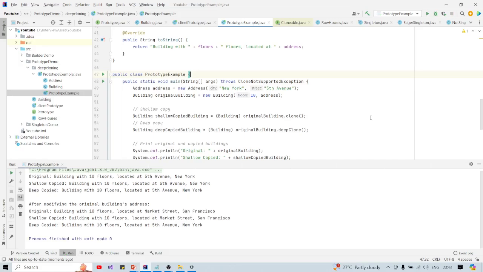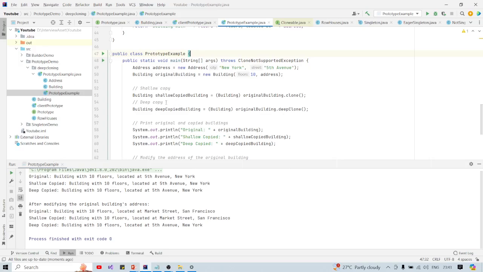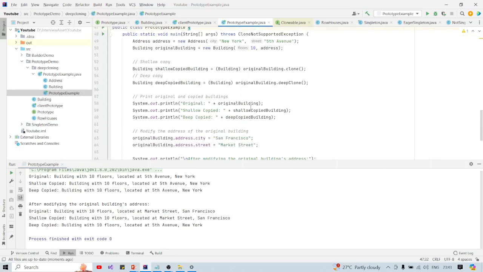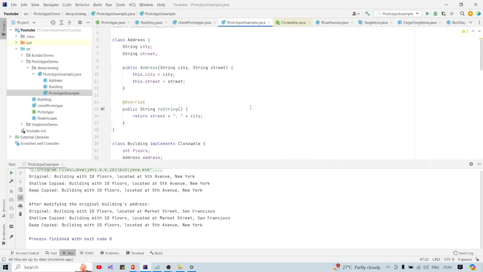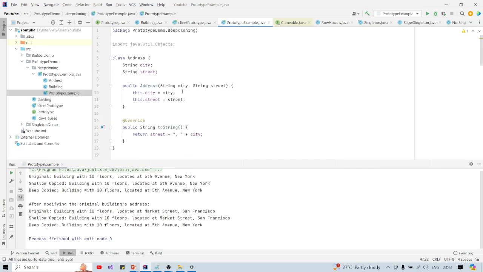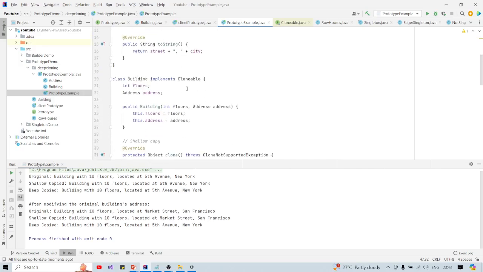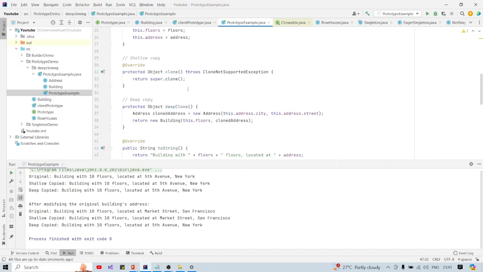Let me run the example. Here what we have done, we have created a shallow copy and a deep copy. Shallow copy is nothing but we need to add code like this. For address and for building, we have implemented clone and created a shallow copy like this. We have overridden the clone method and we are just returning super.clone.